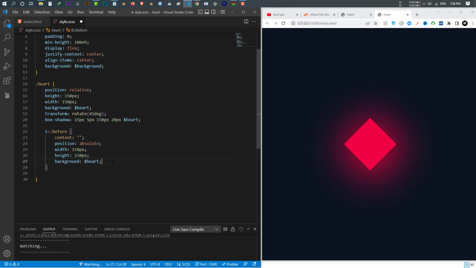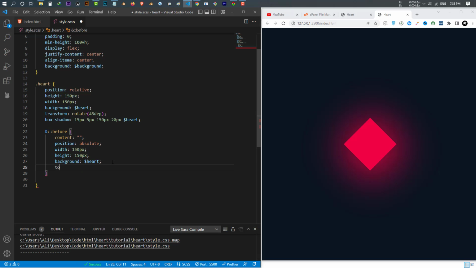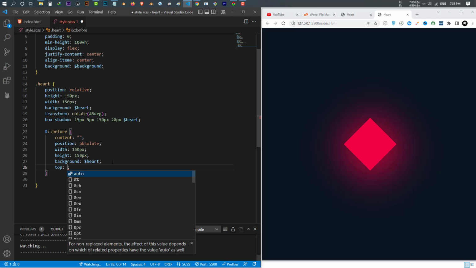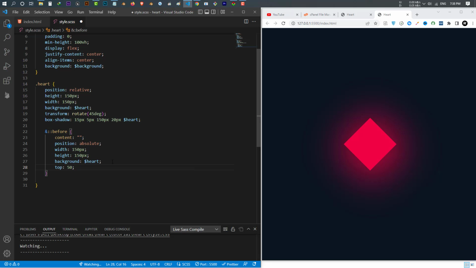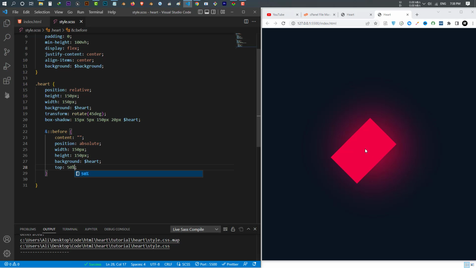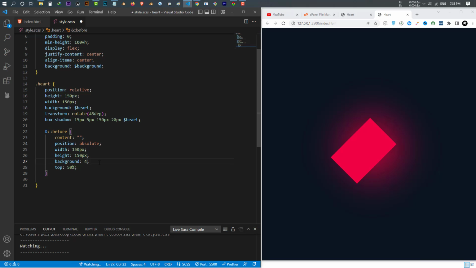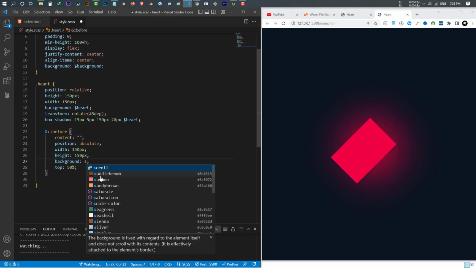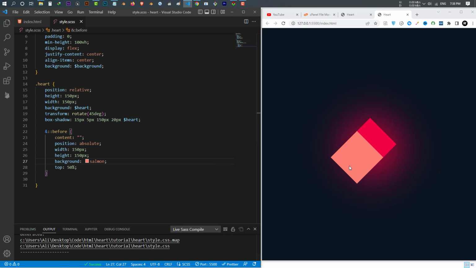And I also want to set its position, the top, and let me show you what it does mean. If I set it to 50%, there is another element before my heart element. If I change this color to something else, you can see it clearly. As you can see, we have another element. If I change the top to 10%, it is 10% below that one.